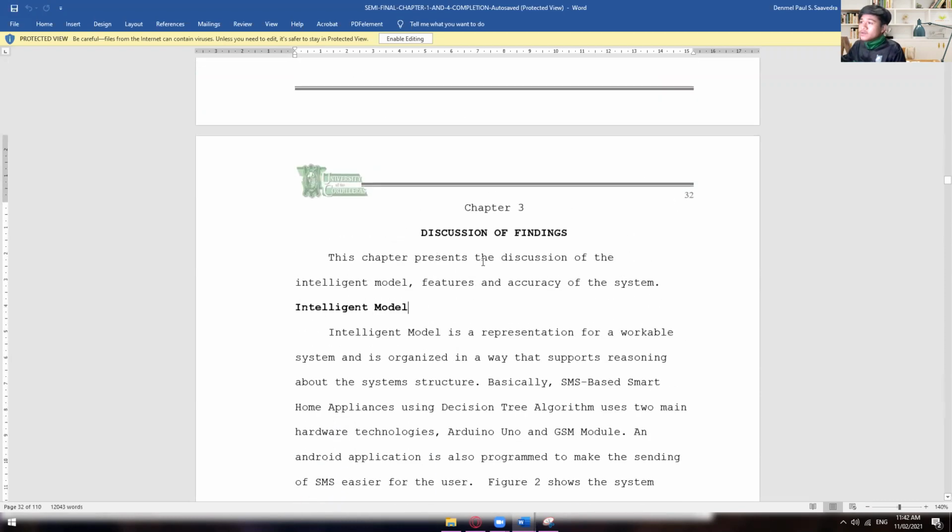Basically this one is the architectural model, but our adviser insisted that instead of architectural, because architectural is like a broad model, we use the term intelligent model. This depends on your instructor already. Whatever is the most fitting term for your model, that is the one you're going to use. And then of course the features of your project. What are the functionalities of your project? How does it work?